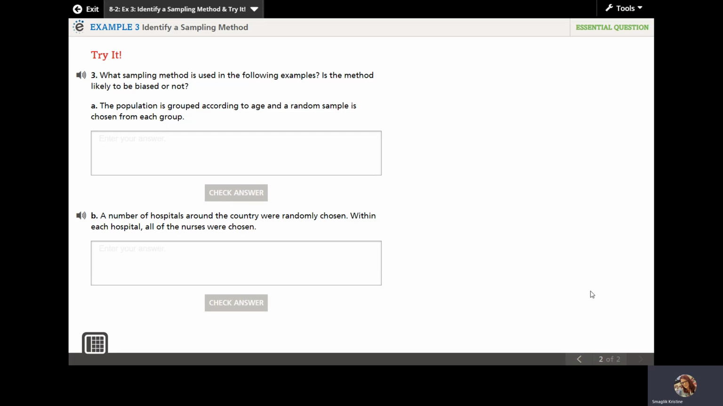So let's take a look at A. We've got a population grouped according to age, and a random sample is chosen from each group. That is stratified. So you're going to be unbiased as long as the samples chosen from each group reflect the age group's percentage of the population, and they have to otherwise be random.